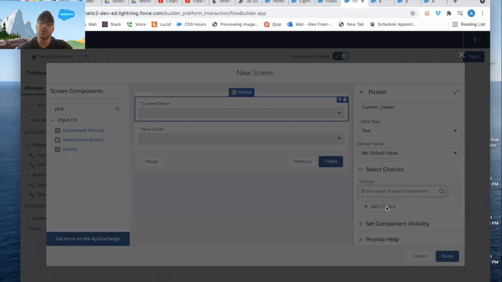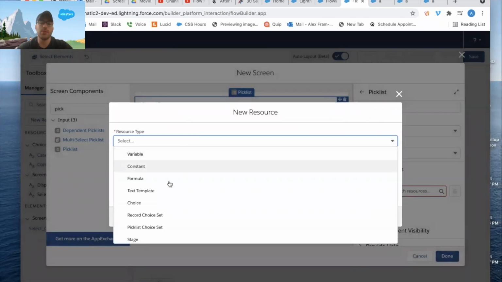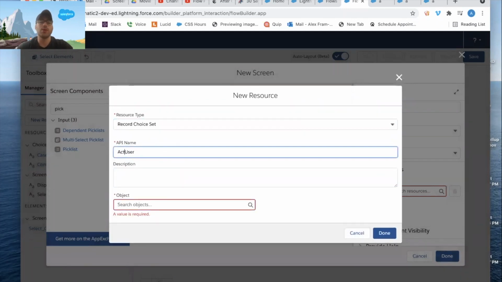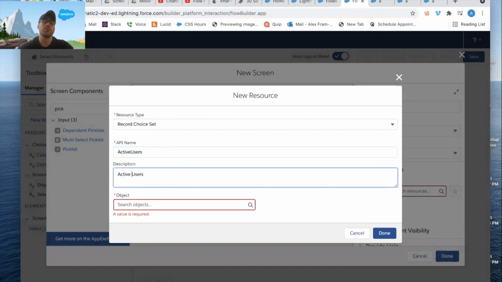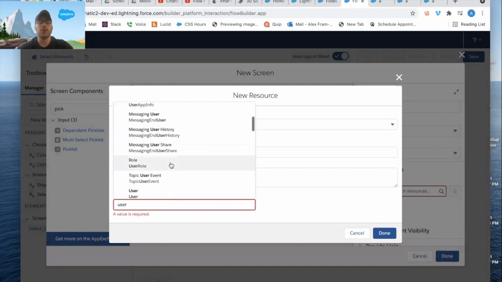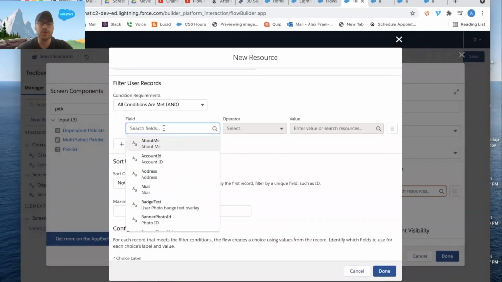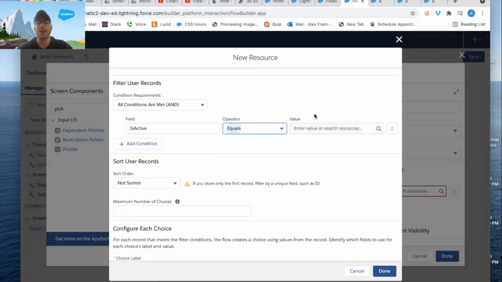So I'm going to come in and create a new resource. Go here. I'm going to select record choice set. I'm going to select user right here. Or maybe I'll call this active users. Under objects, I'm going to look for the user object. Go ahead and select user. And then I'm going to go ahead and specify, OK, let's just show active users.